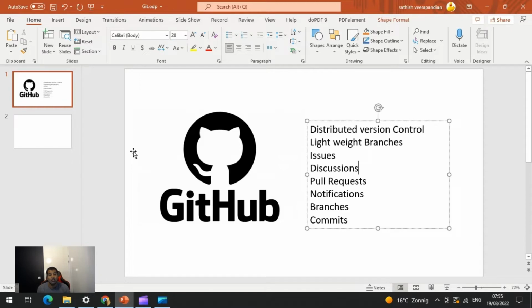So GitHub is a free open source collaboration platform. You can host and review code on GitHub, manage projects, and create software alongside millions of other developers. So the question might come into your mind: why GitHub?